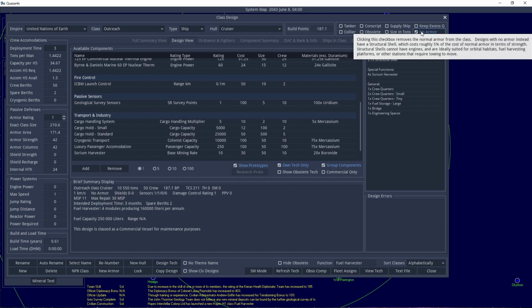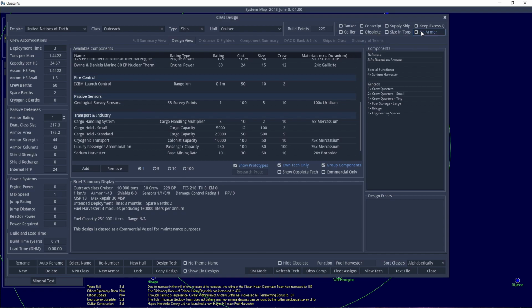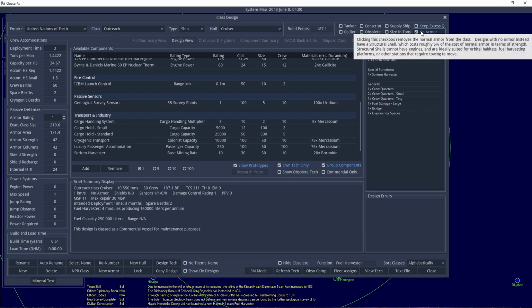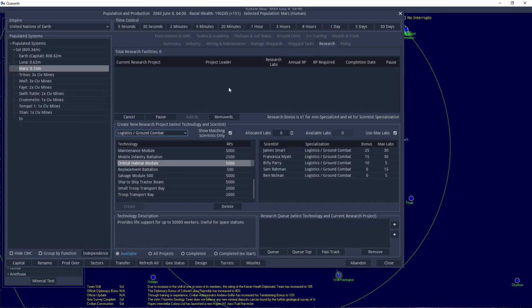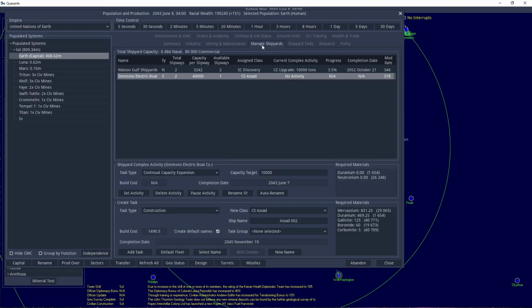I mean, we could just make a vessel, but then I want to actually build it in industry, which is the problem. So we'll have to wait until we can make it an orbital habitat. So we'll have to research that, which we don't really have many labs for right now.